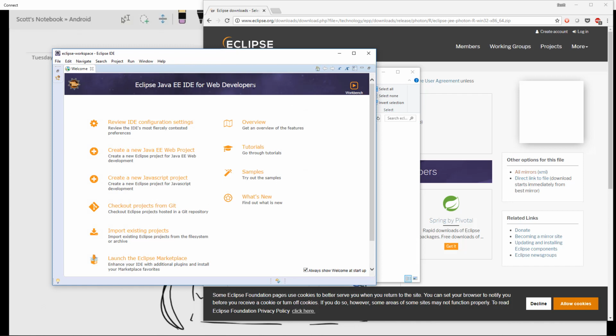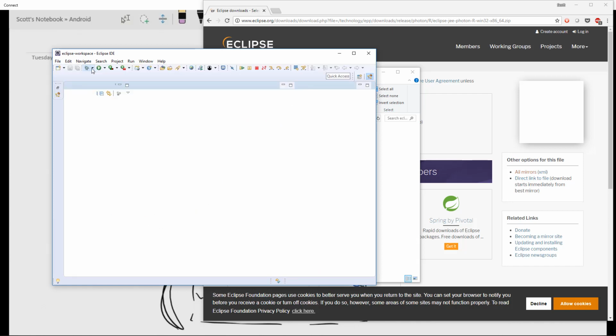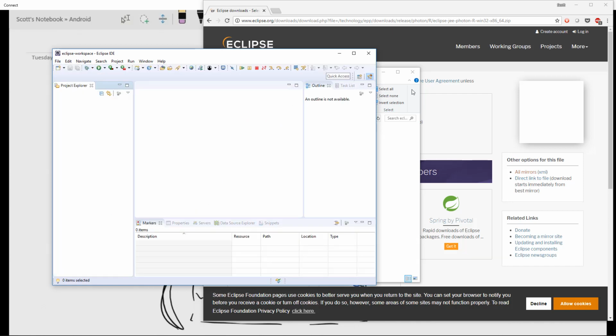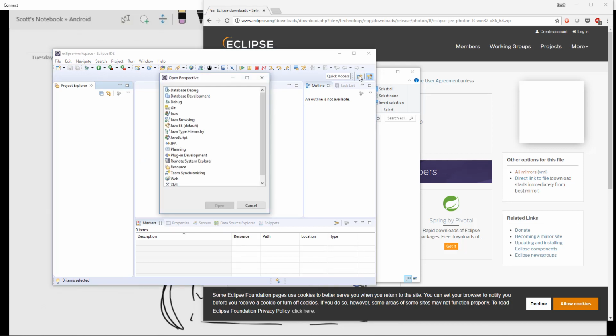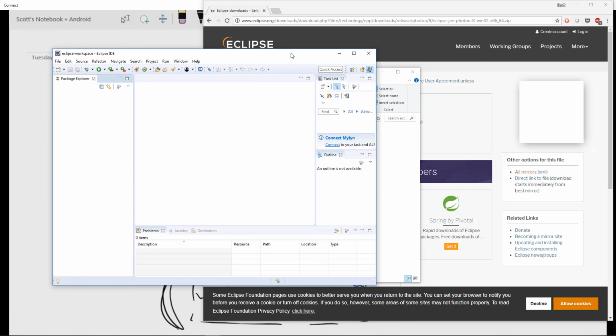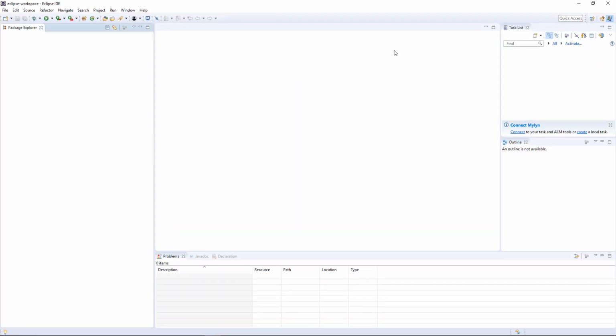Okay, so I'm going to kill the welcome screen. We're going to see that several times during this process. I generally like to go to the Java perspective, so I'm going to go there. How many people here are familiar with Eclipse? Get a little bit of iffiness. I'll go through a couple basics.